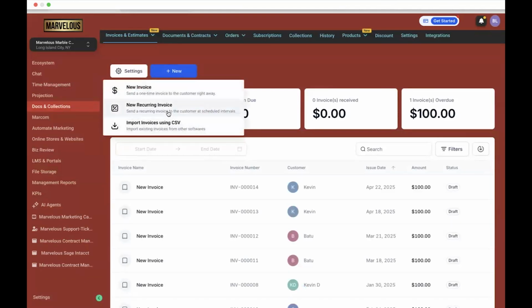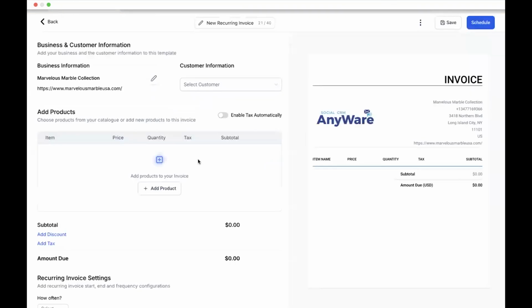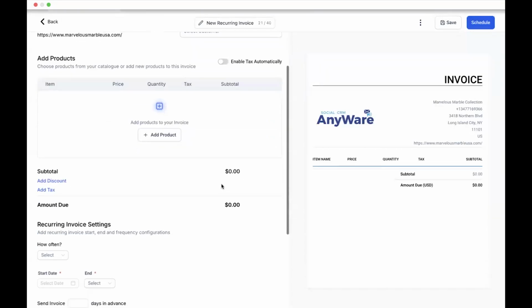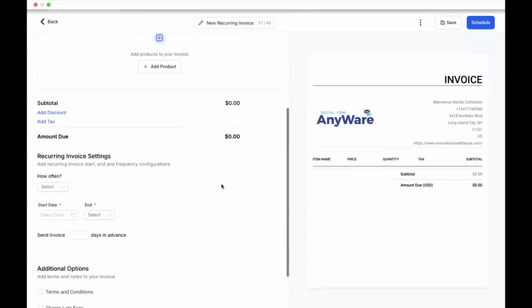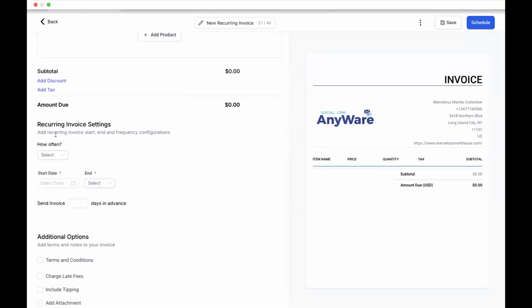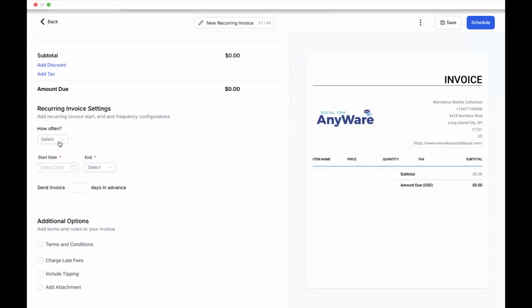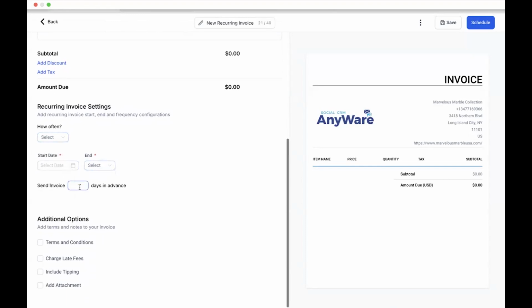Next, the new recurring invoice. In here it is basically the same. You have all those settings, but you just have one more thing to do. You can set up the recurring invoice setting. You can select how often, select the start date, the end date, and also how many days in advance you want it to be done.